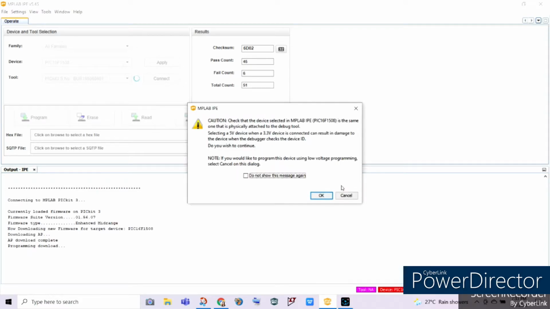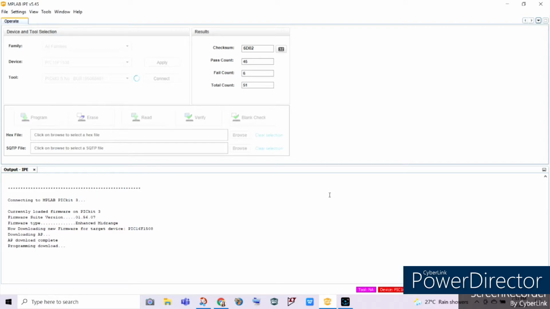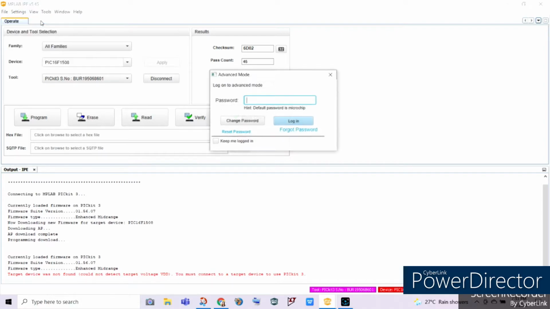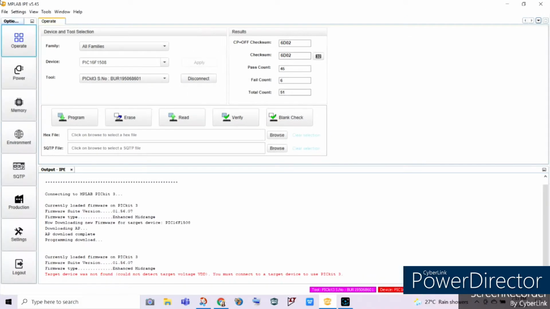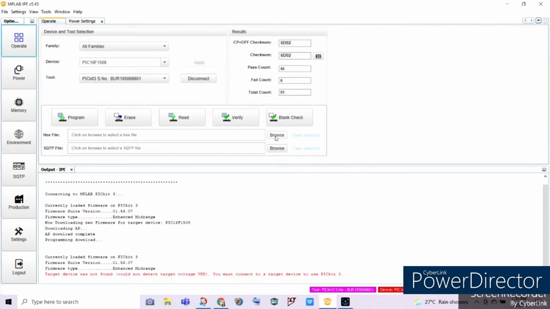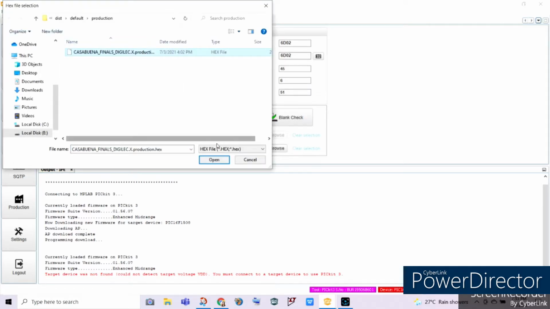This will allow us to edit our settings, wherein we will be editing our advanced mode. Let's wait for it to load up. We have to edit our advanced mode by typing Microchip as our password. Let's log in, go to power, and set the voltage level to 3.125. Then power target circuit from PICkit 3 should detect. Then click operate and browse the hex file that we will be using for this summative assessment.